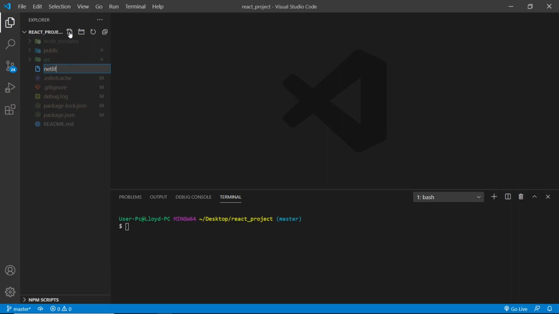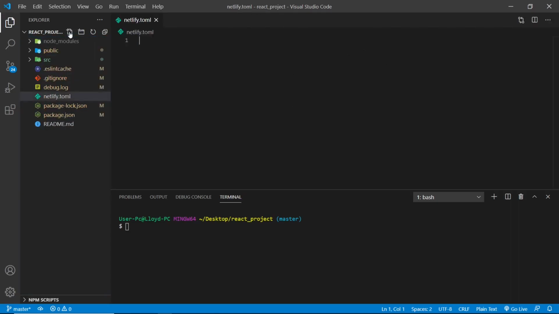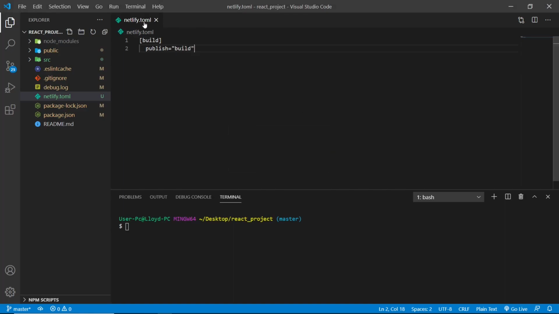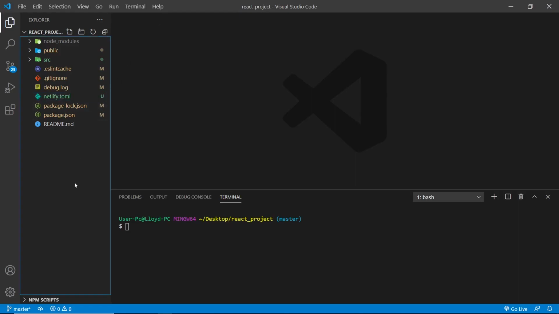So netlify.toml, and in here we just say build, and then publish is equal to the build. We can save this like this, and then close that up.